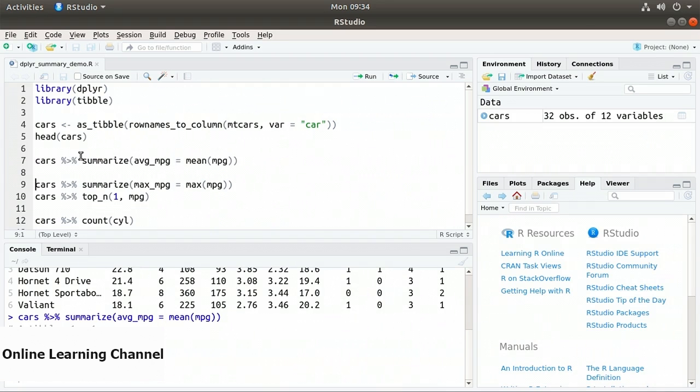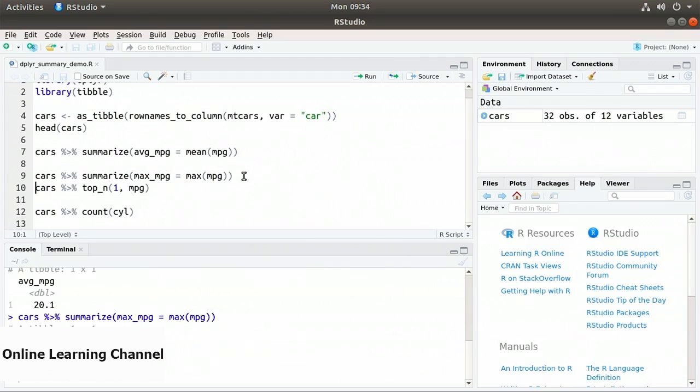On line 9, I'm going to get a summary of the max miles per gallon, or the max mpg. So I take cars, I pipe it into summarize, and then I call it max_mpg equals the max mpg. So the max is a built-in function, and it's going to take the max of the miles per gallon. And the maximum value in the dataset is 33.9, which is what we get in the output.